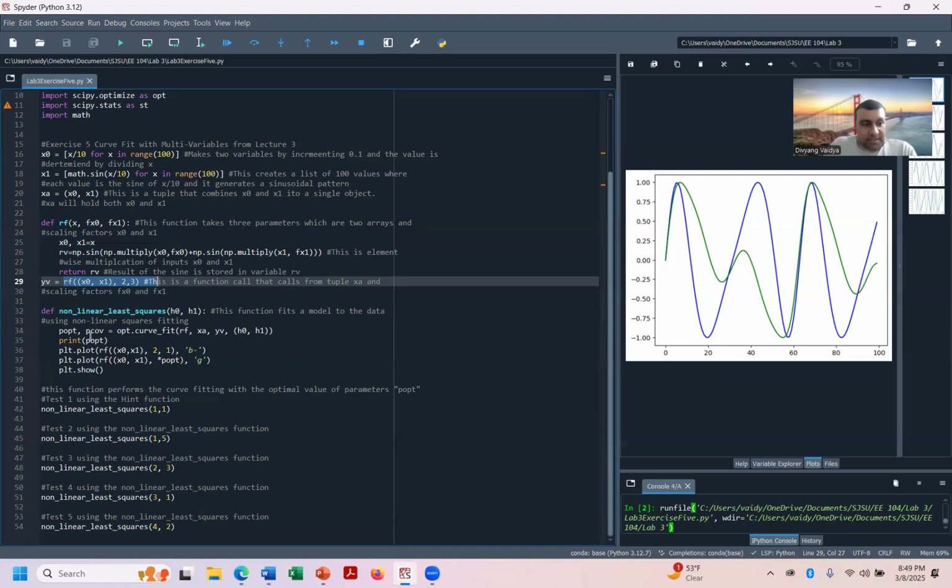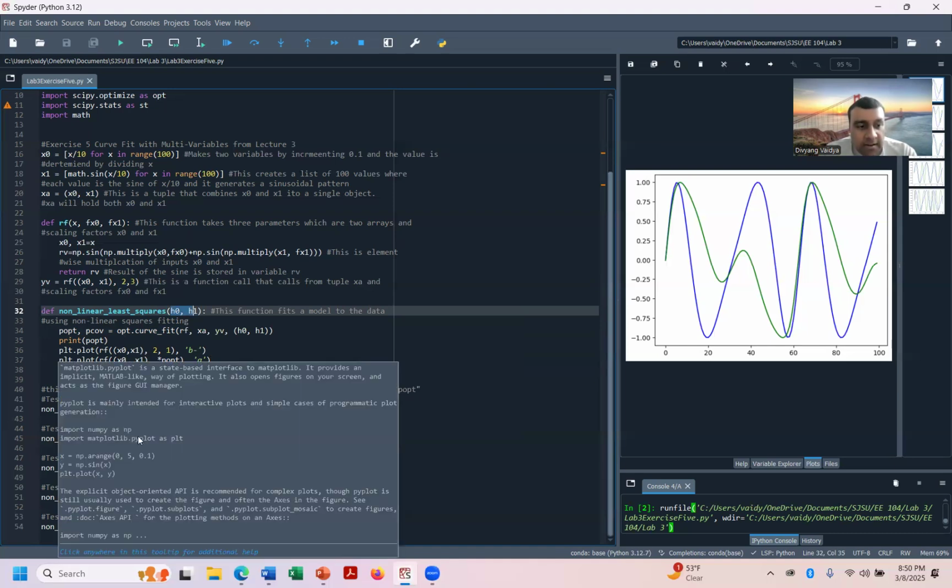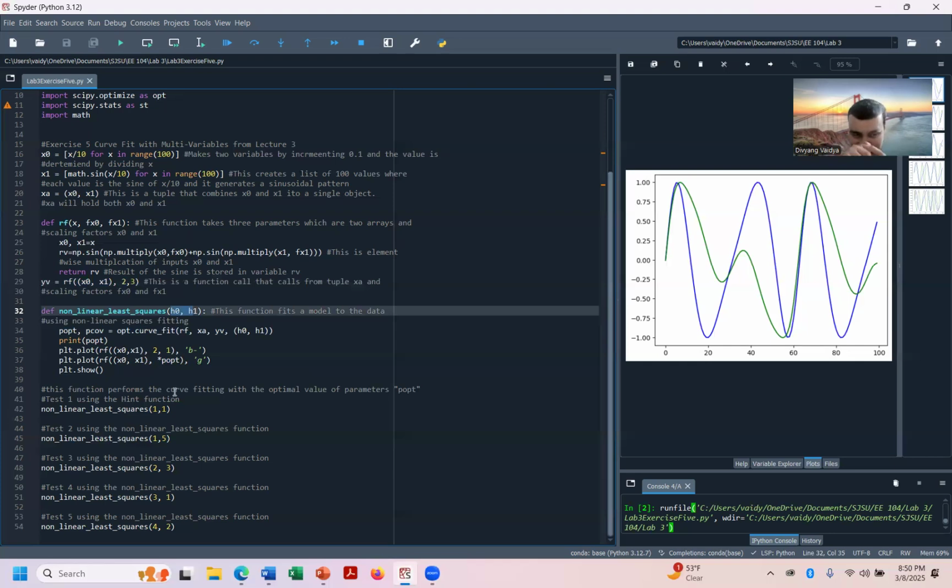What we're doing is printing popt, so we're printing this entire line, and this line comes from this function declaration. h0 and h1 are the two values that we declare under this function, def nonlinear least squares. Once we do that, plt.plot rf x0 comma x1 2 1 with b minus, and then plt.plot rf x0 x1 with popt. That's all for showing the graph in the console.